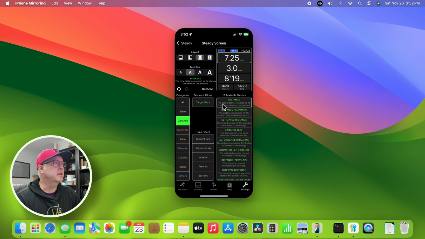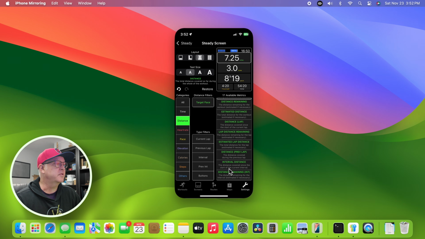Now, I may want it to be just the distance of the interval. So instead of that, let's see if I can come up with the right one. Let's see. Distance lap, there's current lap, and I don't want laps. Interval distance right here. The distance covered since the start of the current interval. Boom. Because I don't really care while I'm running for my 3 miles to see how much I've covered during the walk. It just doesn't matter to me.